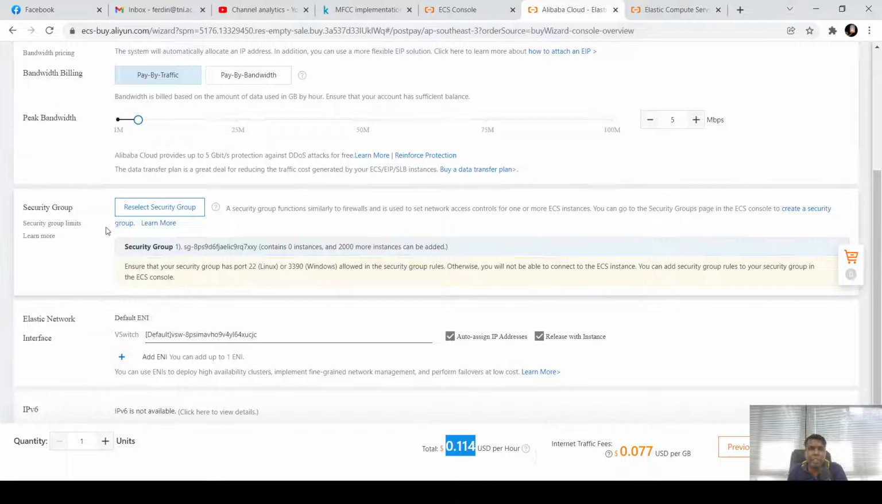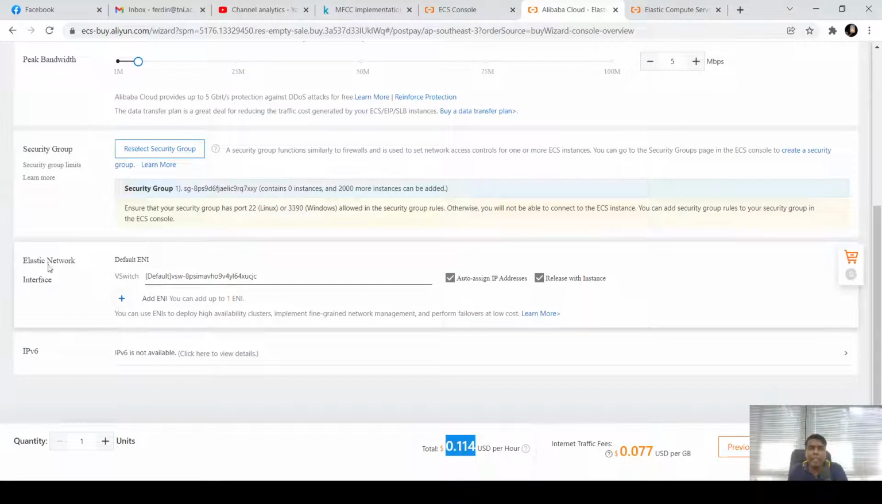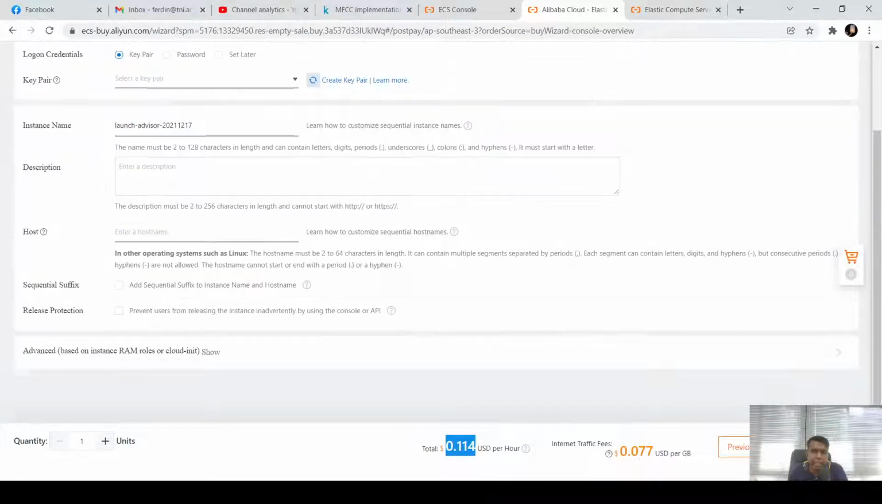And then we can select a security group. We can create a security group and do it, but here I am not choosing anything. And then you can have your elastic network interface, or you can add your own ENI which you have created, and you can even create your IPv6 configuration. You can fill it in here on your own, and then you click on this next.